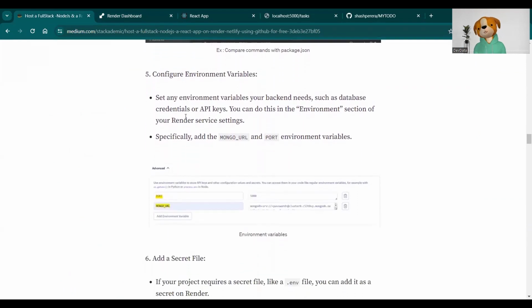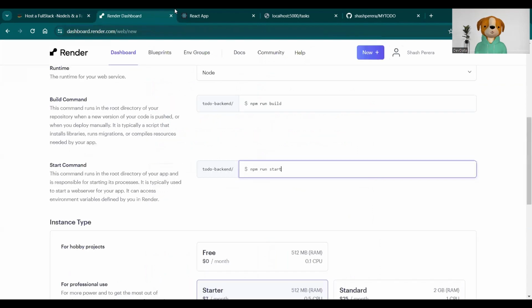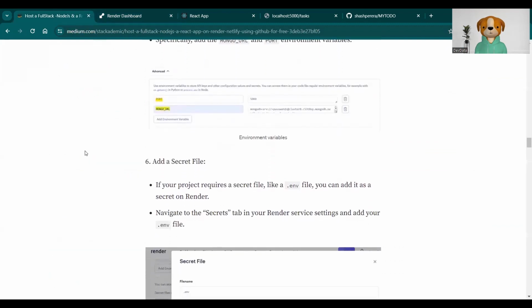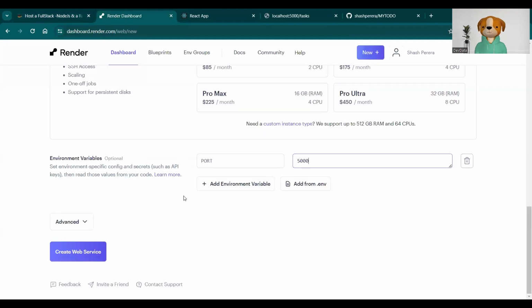So if you have any API keys, or if it is connected to MongoDB or the ports, you can include all that in the environment variable configurations. So here we can simply add the port as 5000. We don't need a Mongo URL here. Okay.